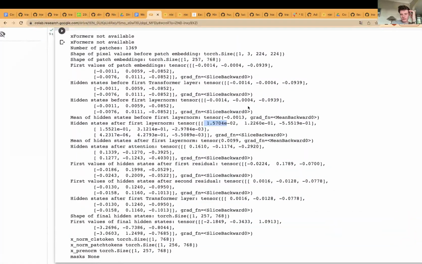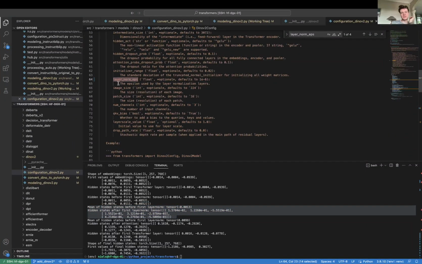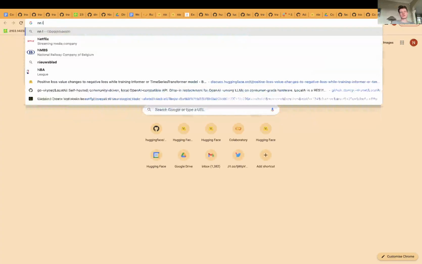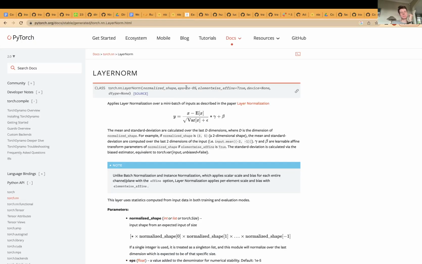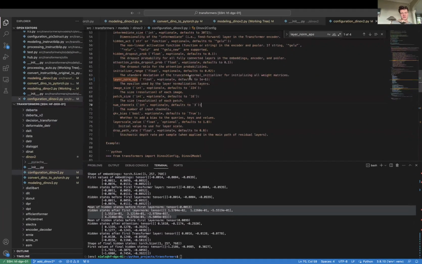Okay, so I found the issue. The issue was the layer norm EPS setting, the epsilon used by the layer normalization layers. So apparently it's important to make sure this EPS is right. It's used for numerical stability and had to be set to 1e-6 instead of 1e-12.